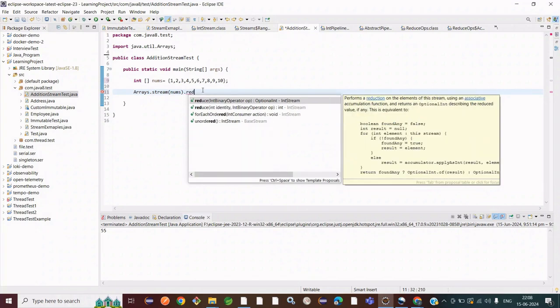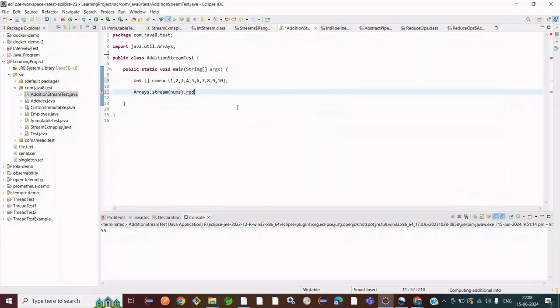So we have reduce. With the help of reduce, we have two versions: one with an IntBinaryOperator, and the second with an identity and an IntBinaryOperator. We'll use the first one also, but first we are going to use the second one. Here this will be the initial value for the sum we are going to make, like sum is equal to 0.